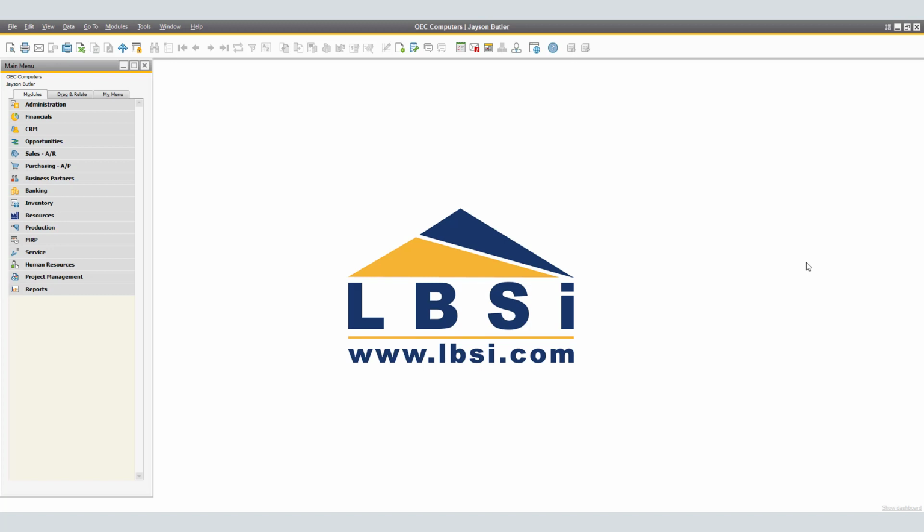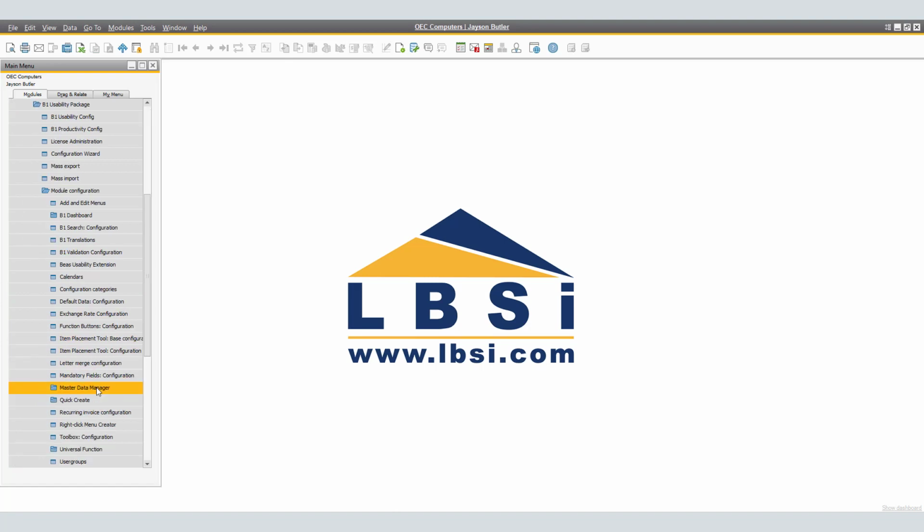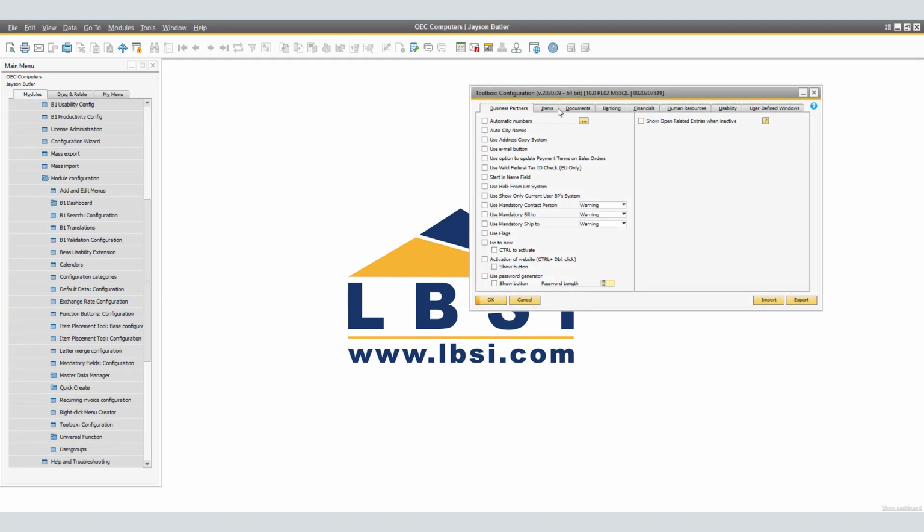If you have purchased the Boyum B1 Usability Package, you have access to the Toolbox module. The Toolbox is a series of smaller functionalities where each of these features can be turned on and off at will. We will review some that affect items. To do so, we'll navigate to Administration, Add-ons, B1 Usability Package, Module Configuration, and Toolbox Configuration.